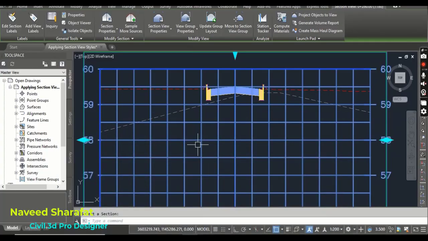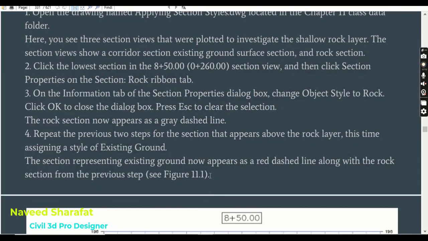So if you find something changed in this line, you can go to section properties and change it to any style according to your design. It depends on your design specifications.